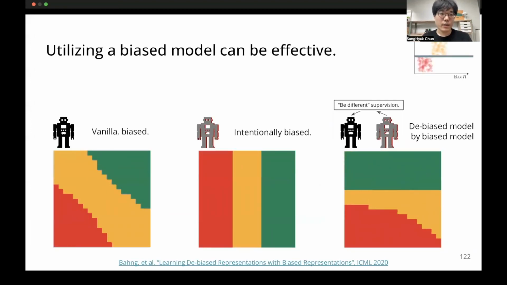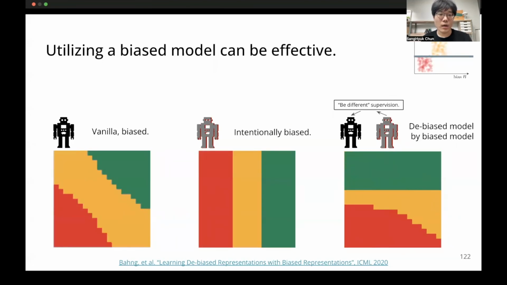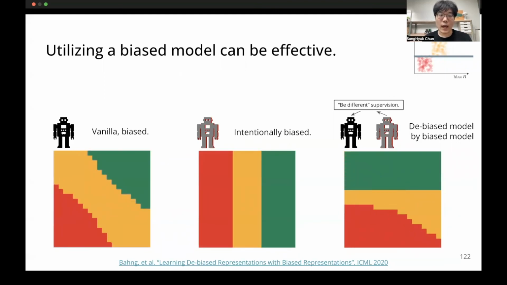The debiasing with biased model strategy can be effective if we can correctly make the biased model. Here, a model is biased if we use only the original task provision. However, it is debiased when we make the model be different from a biased model. To apply this method, we need assumptions on how to make debiased models. Also, we need to encode "be different" effectively.